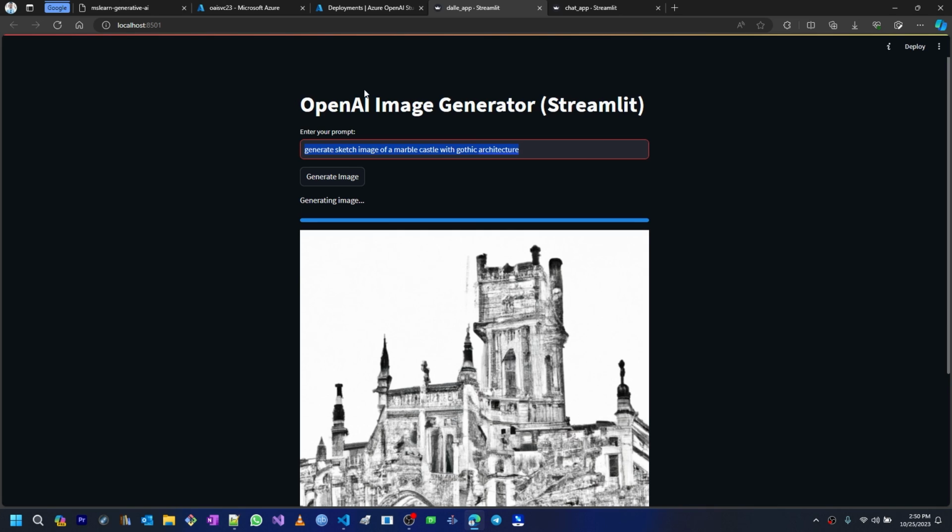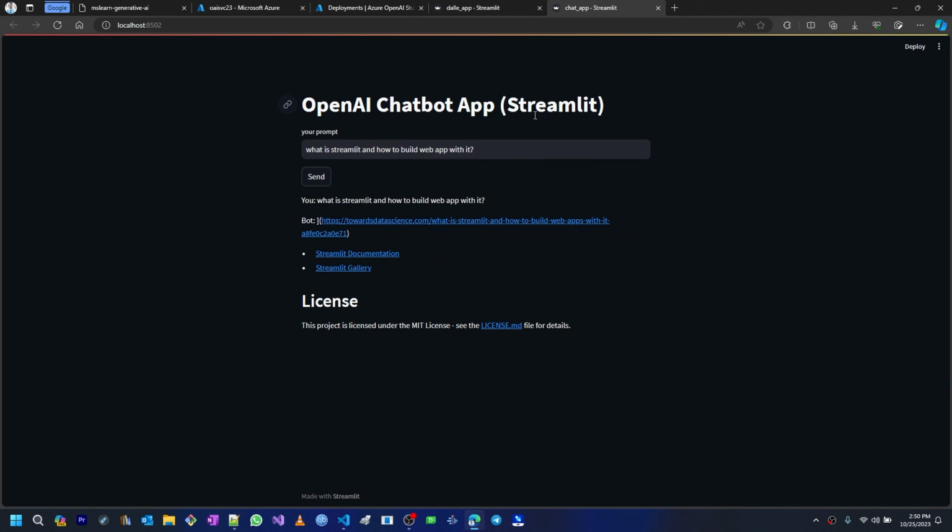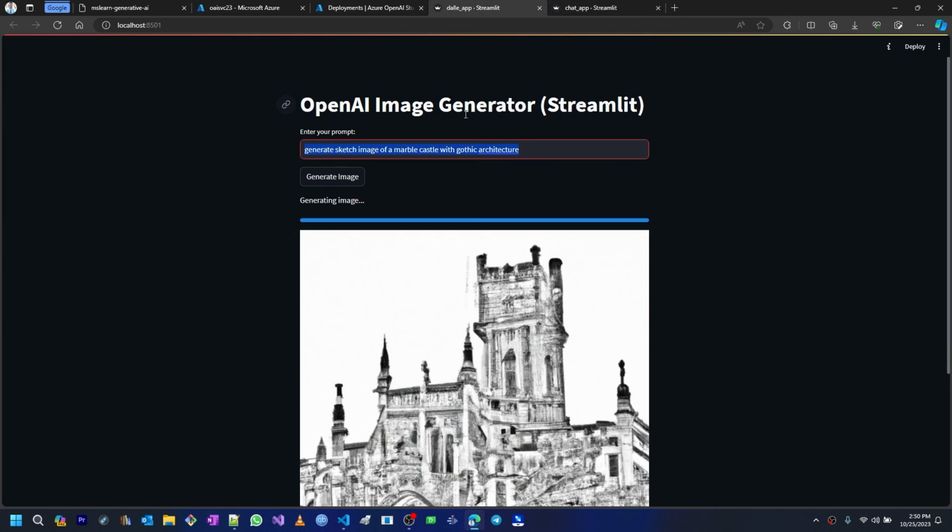And that's how we are able to integrate a chatbot in the Streamlit application and also DALL-E image generation in the Streamlit application. So these are the two web apps we have created today.